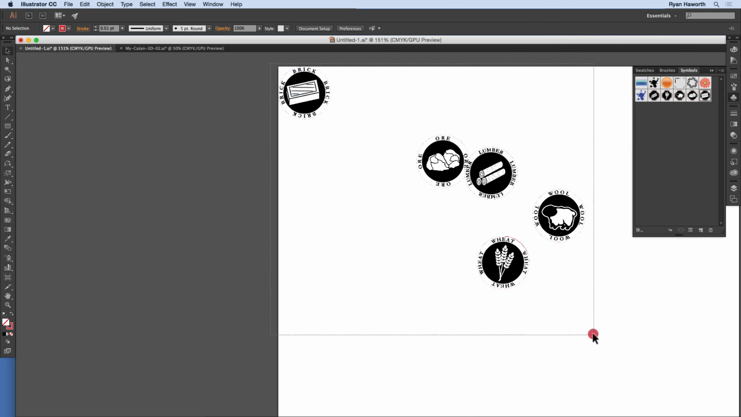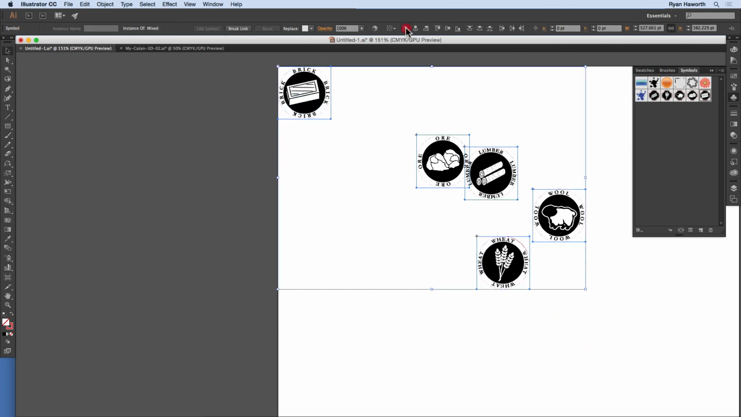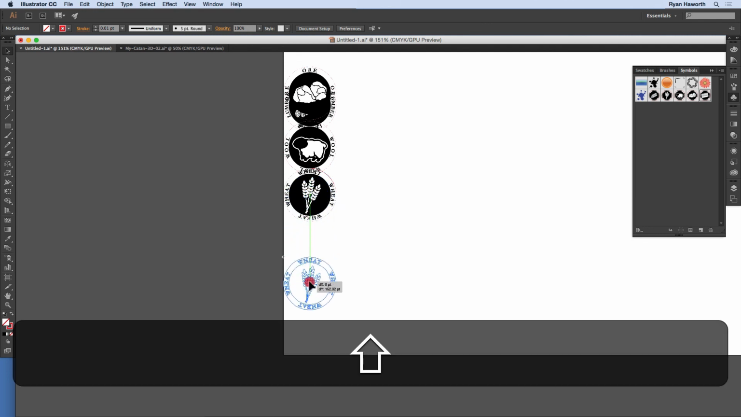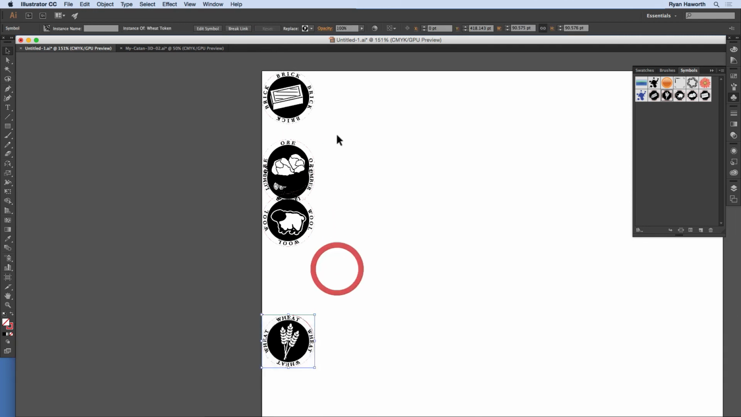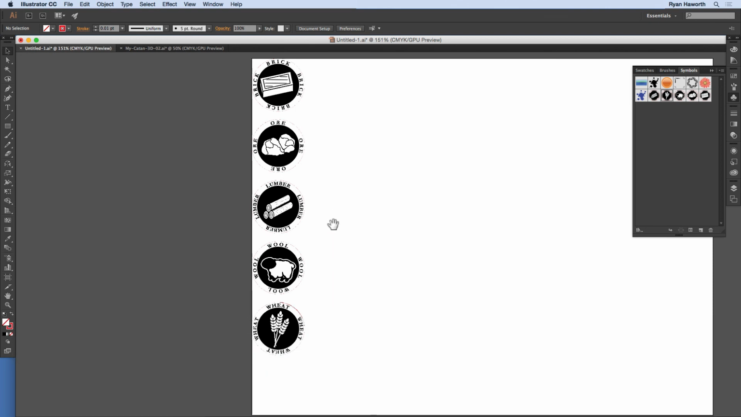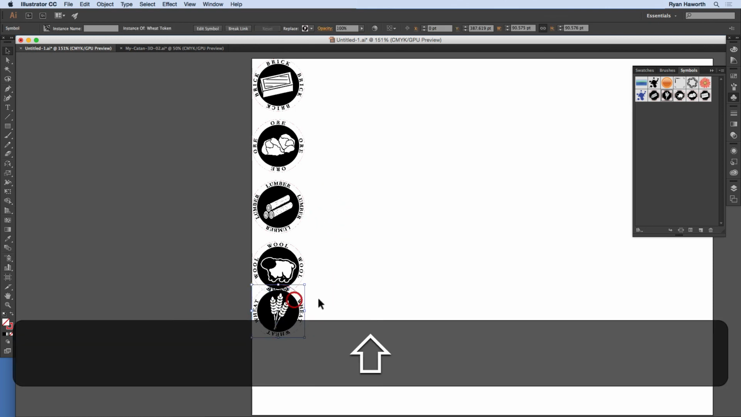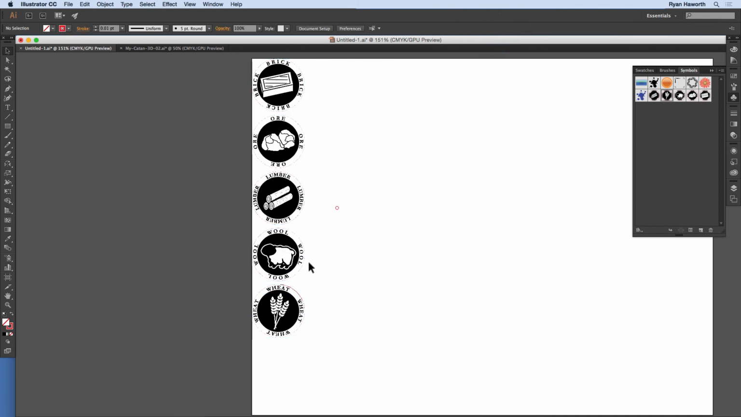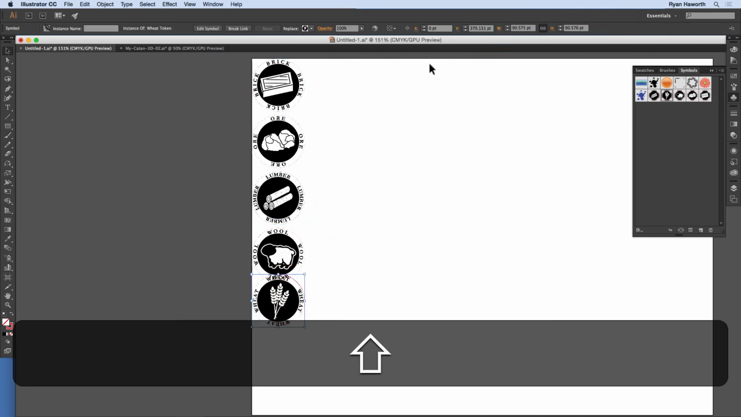I can select them all, and we will align them all to the left side. And then I will drag one of them down, give it nice good spacing, and I can select them all and distribute them vertically. I think I may be able to fit a few more if I come a little closer. And even closer still.